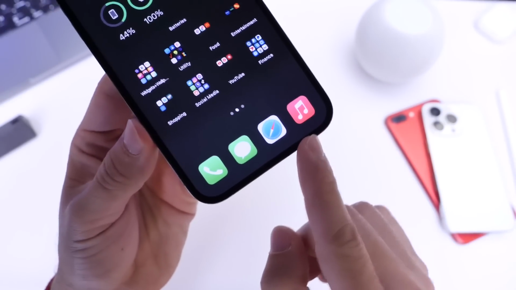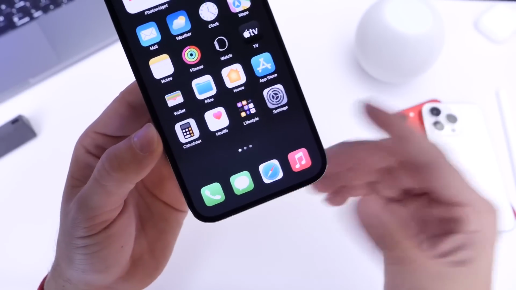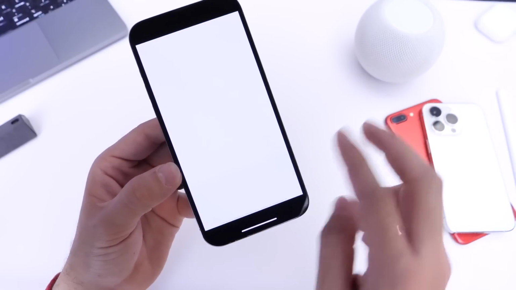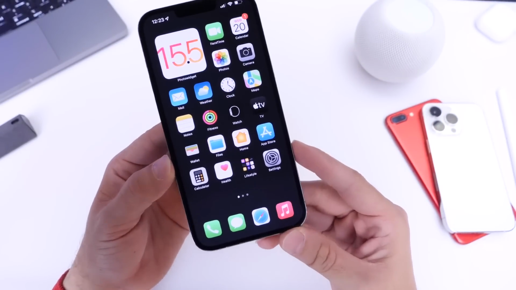Now also take a look at the dock. As you can see, the dock has completely disappeared. So if you're into customizing your iPhone with lightweight modifications with wallpapers, these two will allow you to get custom experiences on your home screen. Very easy, very simple.